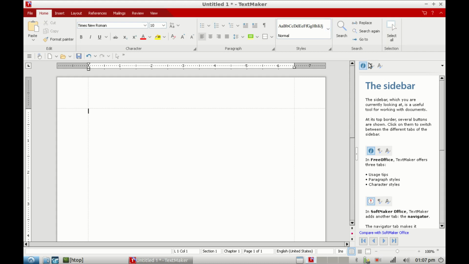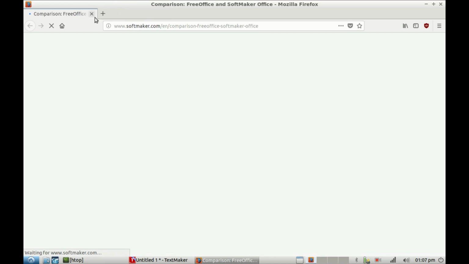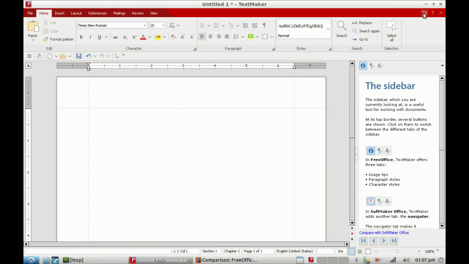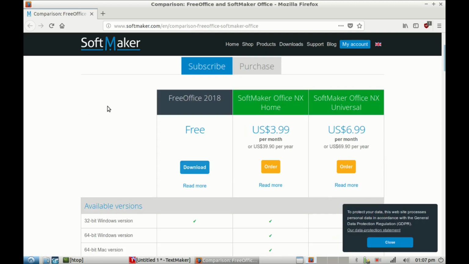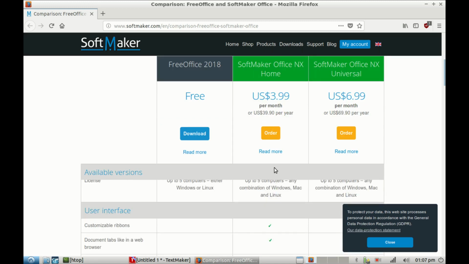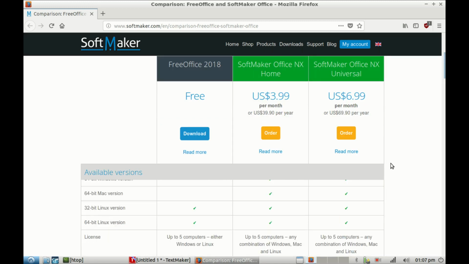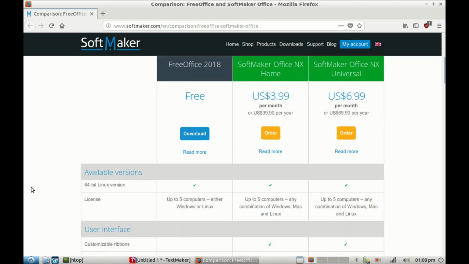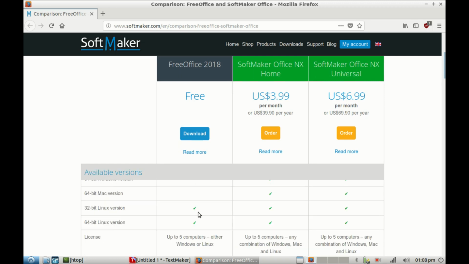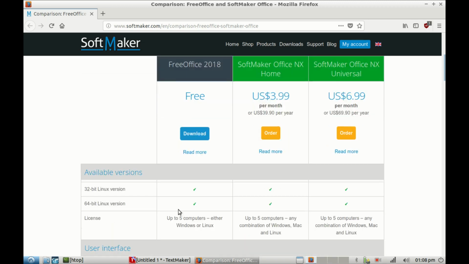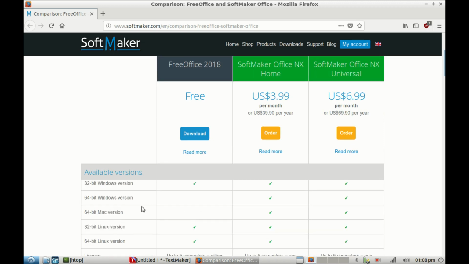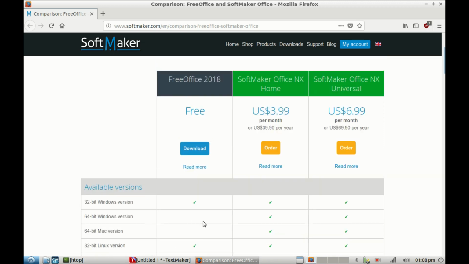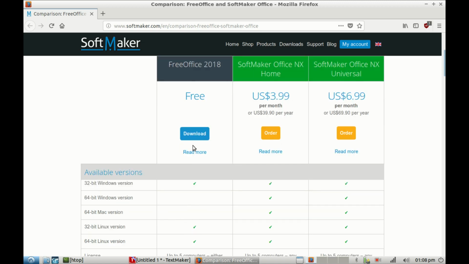SoftMaker also makes a paid version of this program called SoftMaker Office. And if you click on the link there, it'll take you to their comparison page. This is what you'll see if you click the shopping cart icon in your word processor. Now, the free version has quite a lot of functionality, and it works really well. And the Linux version actually has more functionality than the Windows version, because it offers 32 and 64 bits for Linux instead of just 32-bit versions like it does with Windows. And the Mac version isn't even available as FreeOffice.